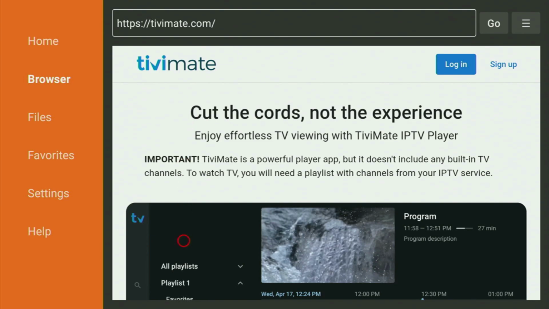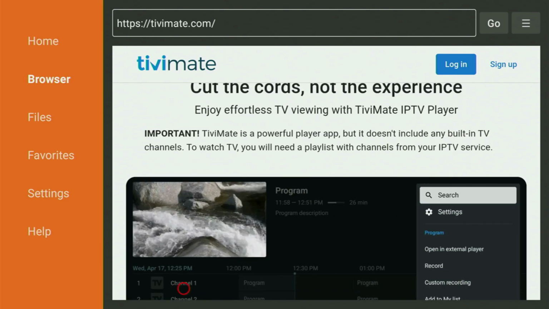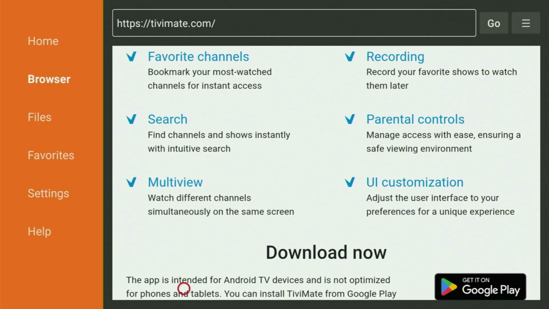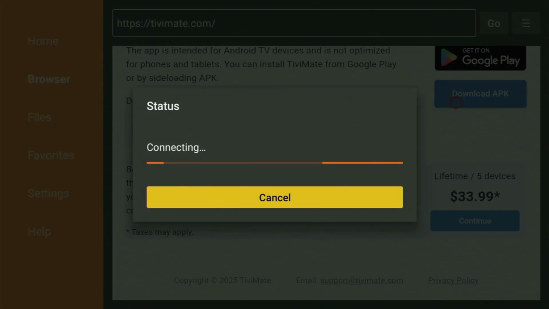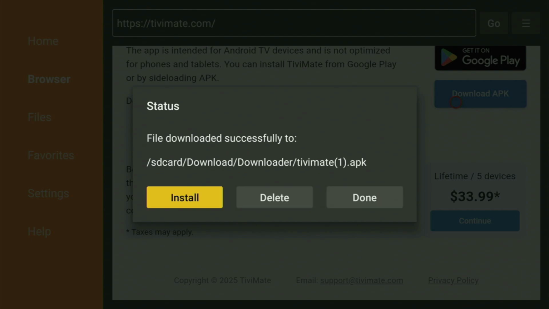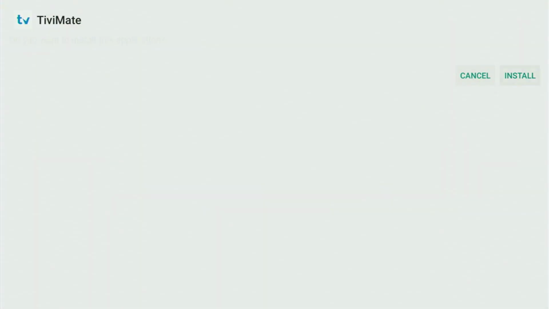And now when this website has opened, you have to scroll it down just a bit until you see that blue download APK button. Click on it, and now the download of the IPTV player will start for your Firestick device. Usually it does not take long, but of course it all depends on your connection speed. After that, you also need to install it to your device, so click install and wait until it finishes the installation process. And after that, don't click on open yet.